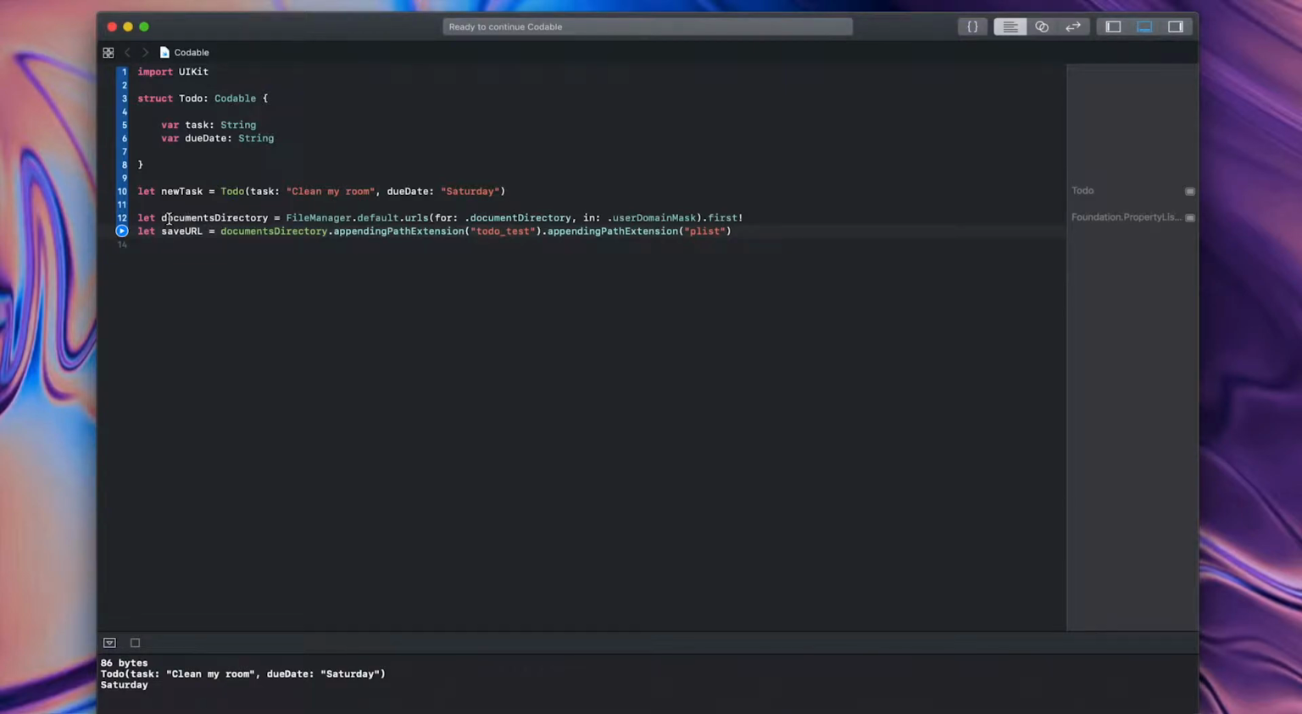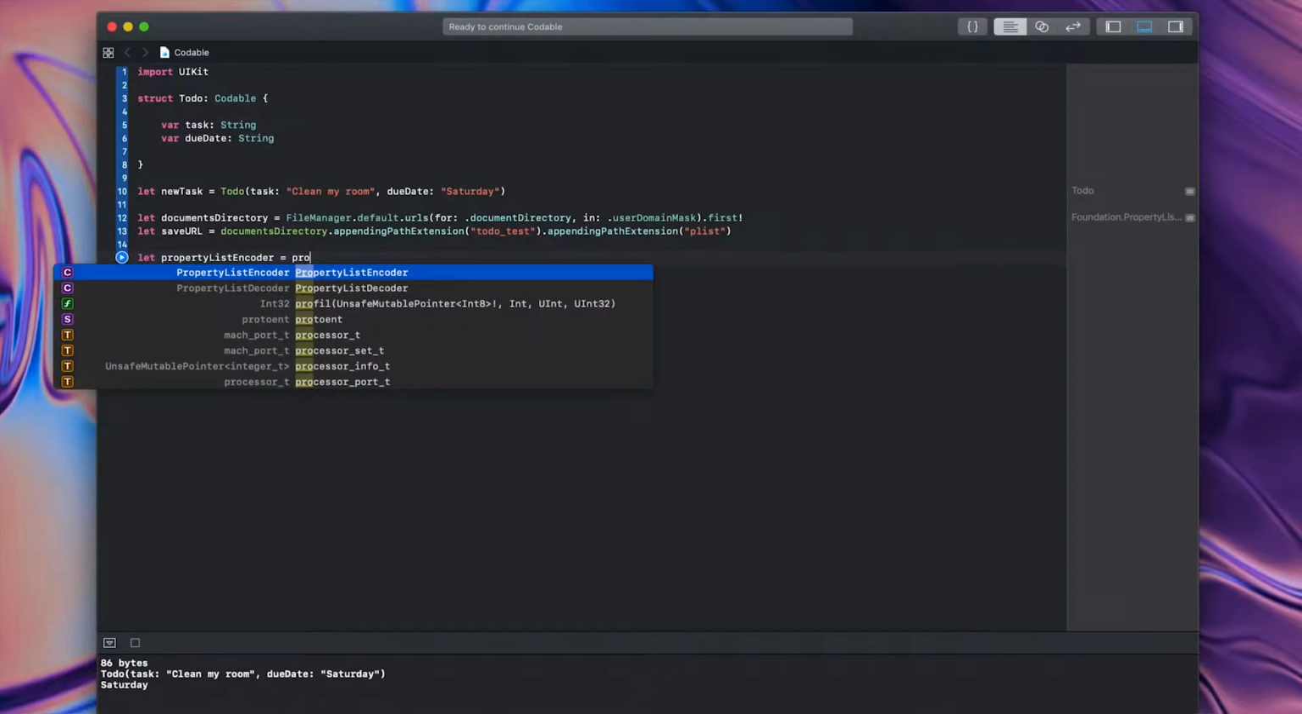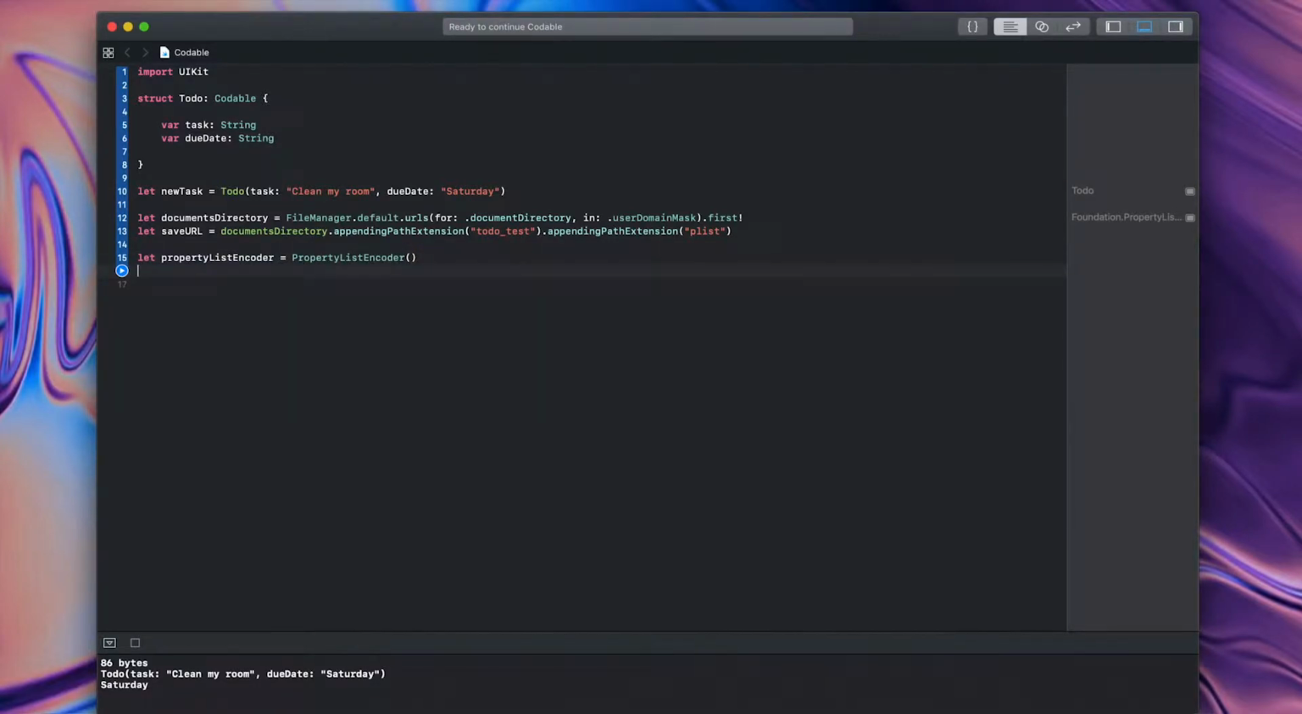That's a lot of code, but again, the point of it is this is giving us a place to save our information. So now I can recreate what I did before. I'm going to create my let propertyListEncoder equals PropertyListEncoder. And I'm going to say let encodedTodo equals try propertyListEncoder.encode, and what am I going to encode? My new task.